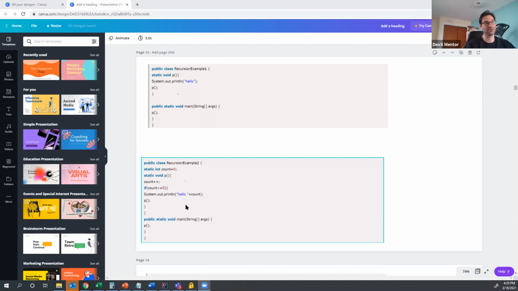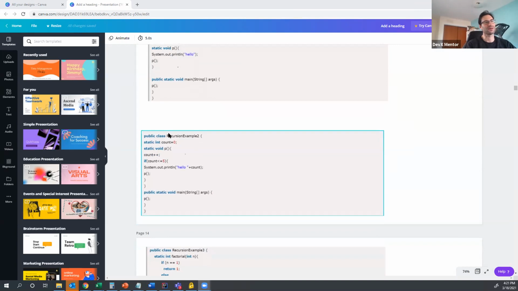So that's what we're gonna continue unless it's less than or equal to 5. So we're gonna do this 5 times, right? Or 0 through 5, 6 times. And then we're gonna stop. So this thing is only gonna execute 0, 1, 2, 3, 4, 5 times, right? So that's really more of a realistic example.